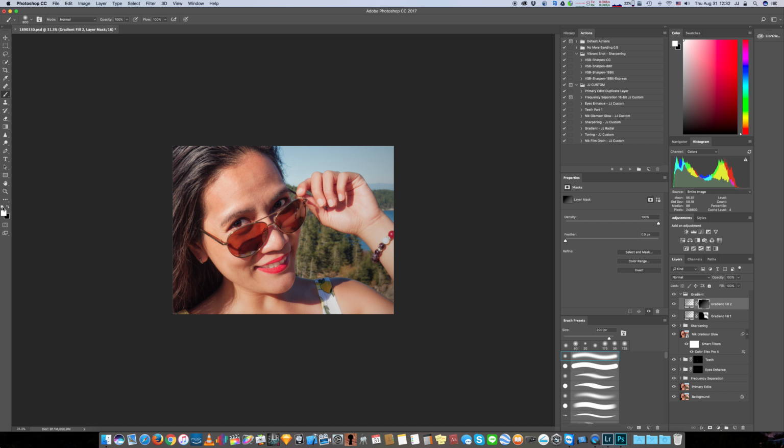Got the mask there, we've got it on white, and we're on black, so let's make sure that we're painting the black on there. And there you go, and you can see that instantly. Just make sure her face is fully exposed down in here. And then there we go.